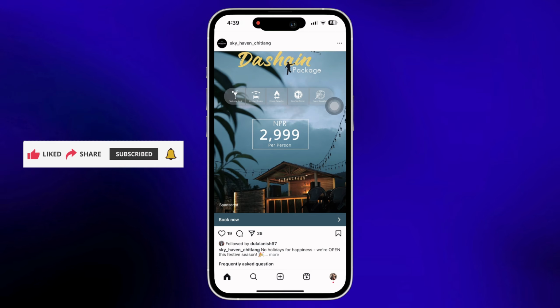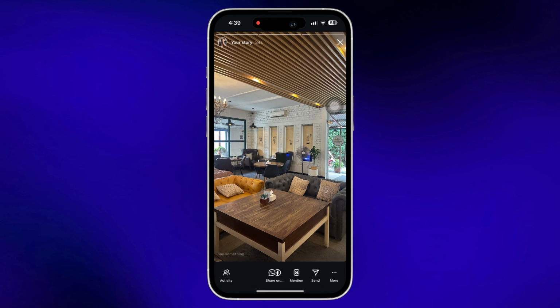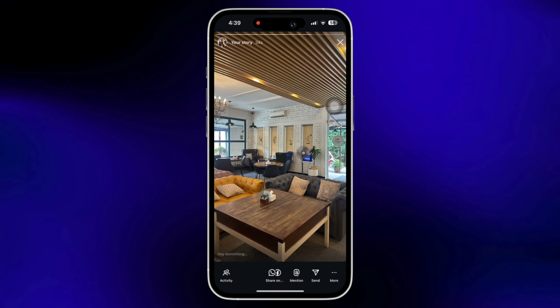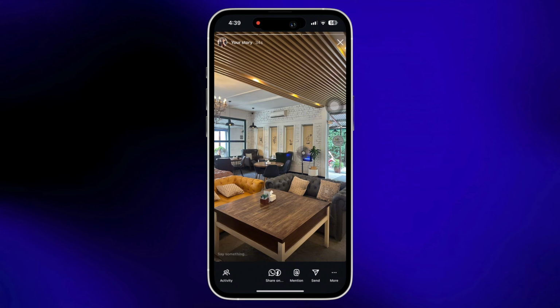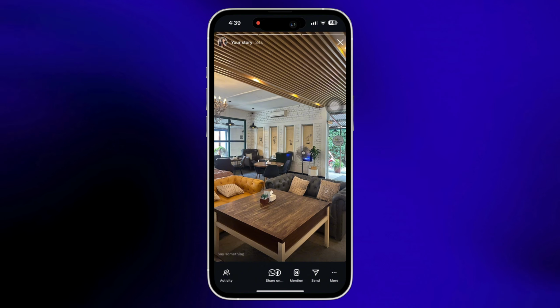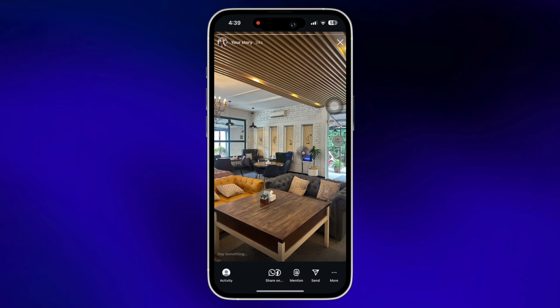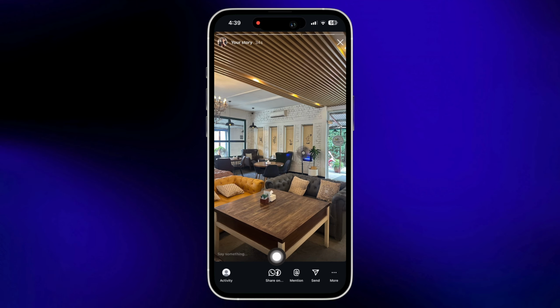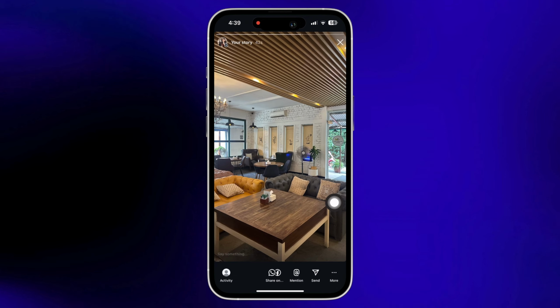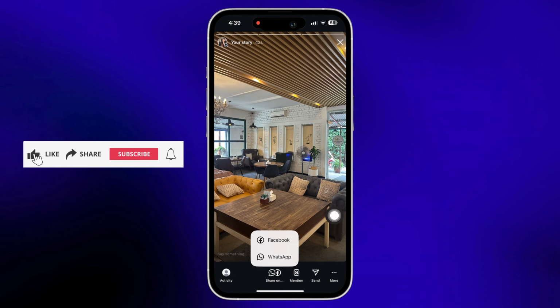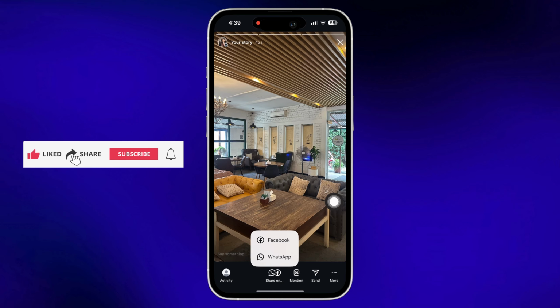Make sure that in order to share your Instagram story to WhatsApp status, you need to add the story to Instagram beforehand. So once you have opened the story that you want to share to WhatsApp, you will see the option for share on at the bottom of your screen. Tap on that and then tap on the WhatsApp option you see there and you will be led to WhatsApp directly.